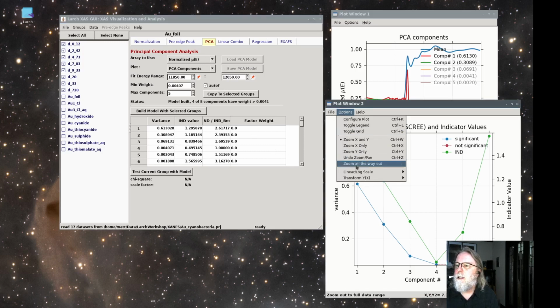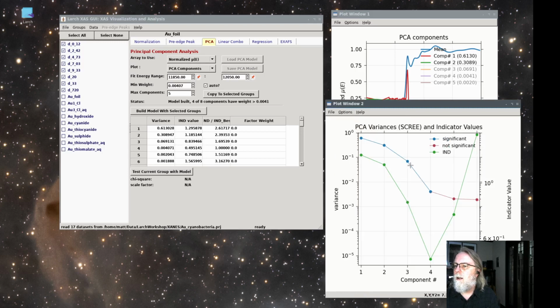And for this data set, again, I'm going to show that on a log scale the way we normally do the Scree plot. The significance and the indicator value both agree that the best result is to say that there are about 4 components in this data set. So that's good to know.